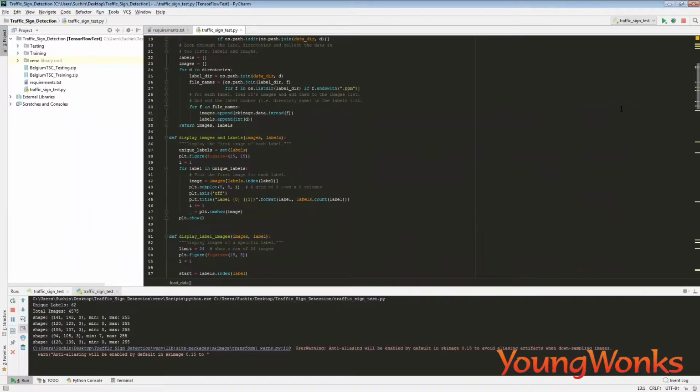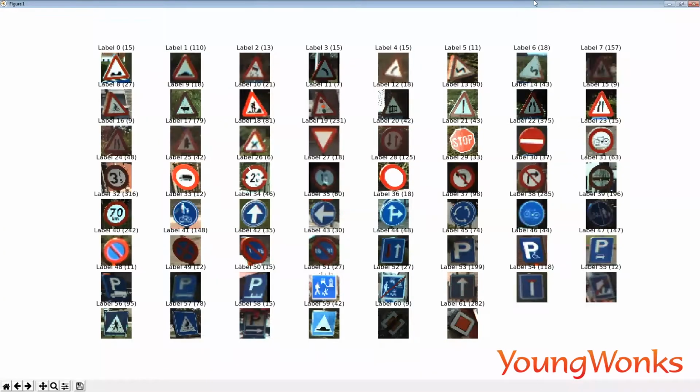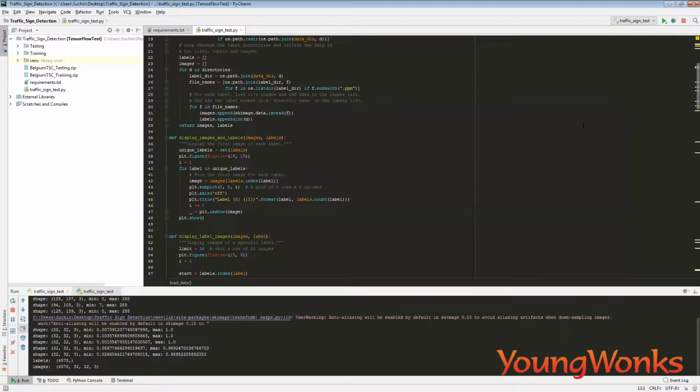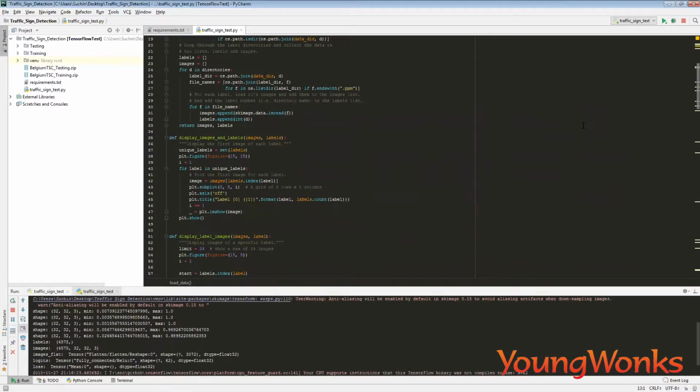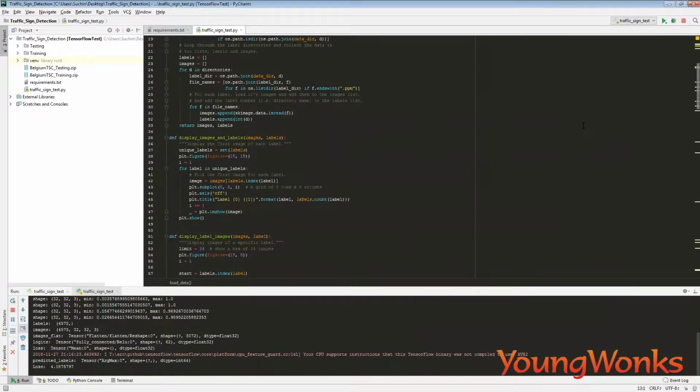The next step is to normalize our training data. What we do here is we make sure that all images that we use for training are of equal size. So in this case, we reduce them all to a 32 cross 32 pixel size.